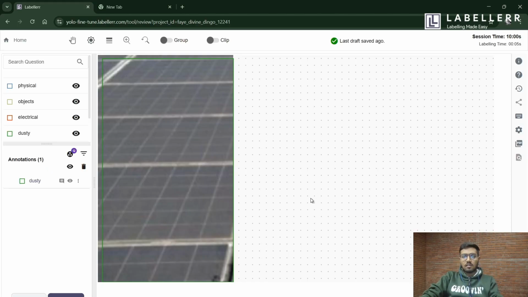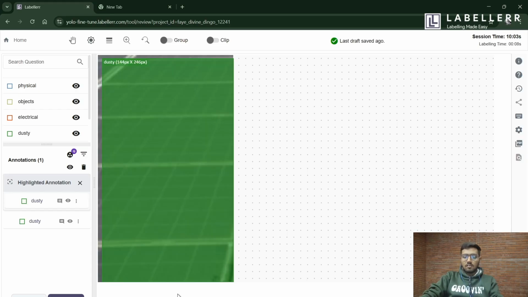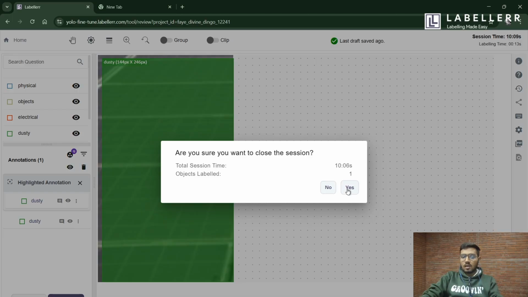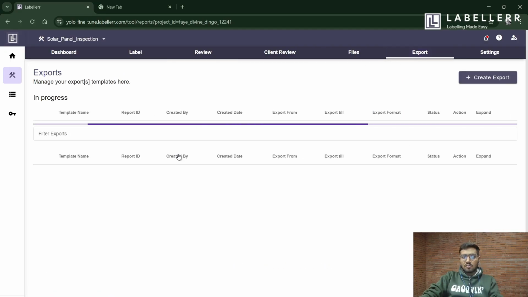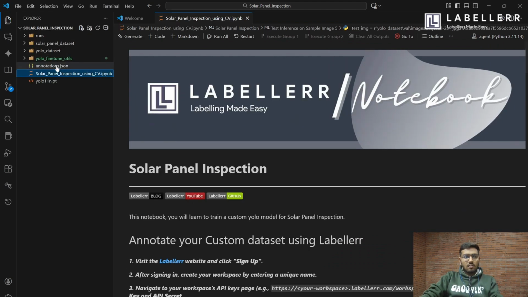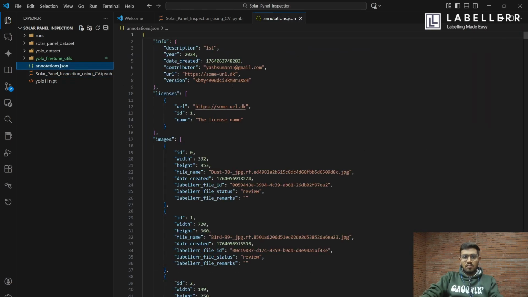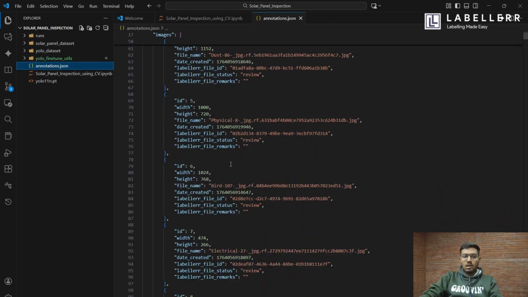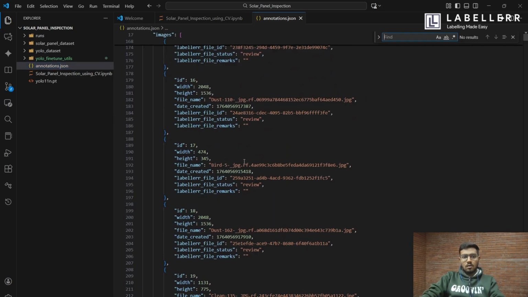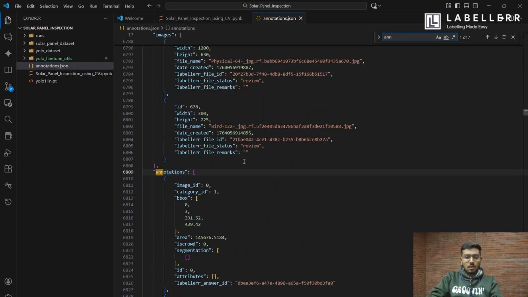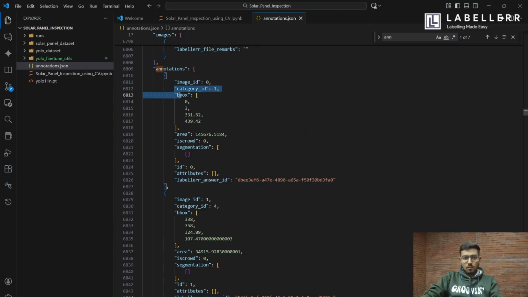I have done this data set, and now let's get to our next step where you have to export this. After every image has been annotated, you just have to go to export and create an export, which will give you a file like annotation.json. This will help you to train your own model. This is the structure of annotation you will get. It has the file name and the annotation. Here is the annotation, here are the bounding boxes.